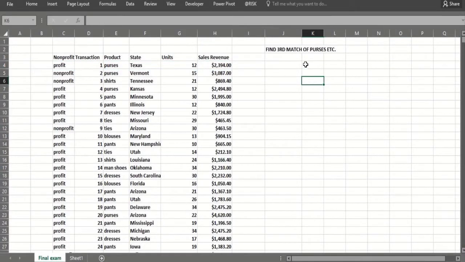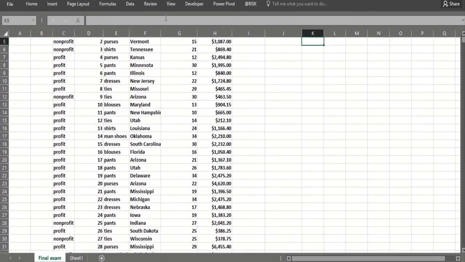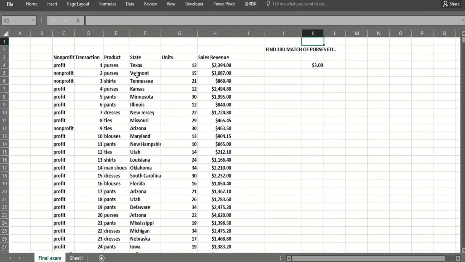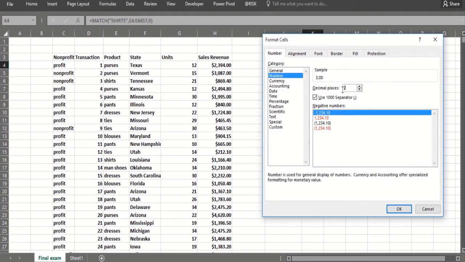You know that the match function can find the first match in a range of cells. So for example, if I say match shirts in this data, which is sales transactions for an apparel manufacturer, and we have the products here, I would say match, and I could say shirts, and I could say right here, and then I need the comma 0, and so it would say the third row here is where I find shirts. Okay, so we'll make that an integer.